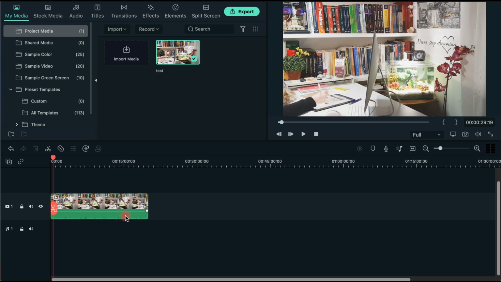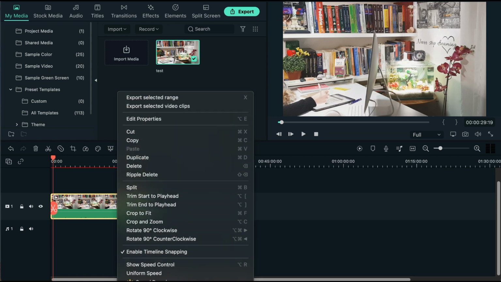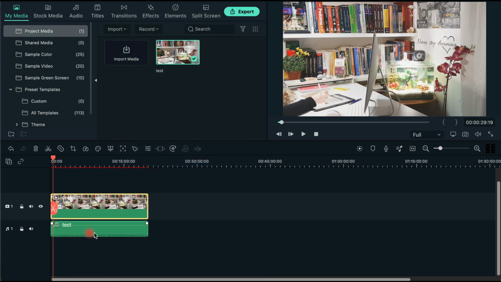If you need to extract the audio track from your clip, you only have to right-click the video file and select Detach Audio from a list of different options. You'll notice the original audio file appears on the audio track. Here you can select and delete it.